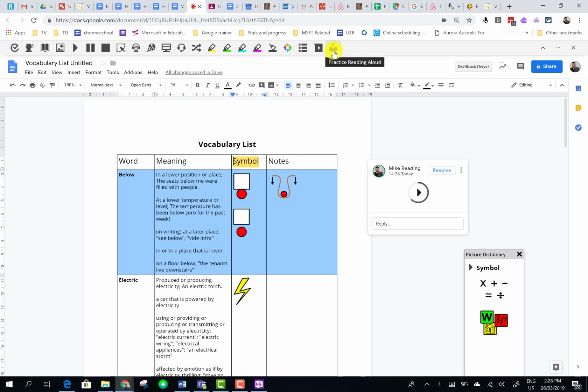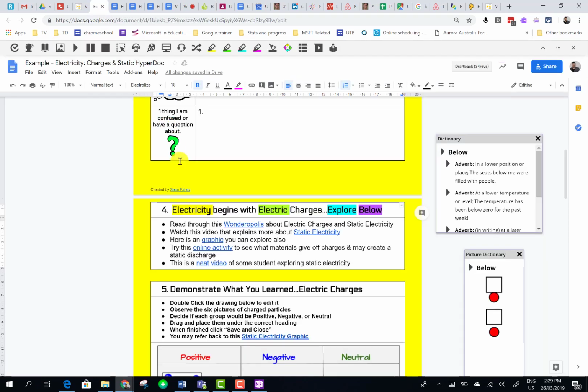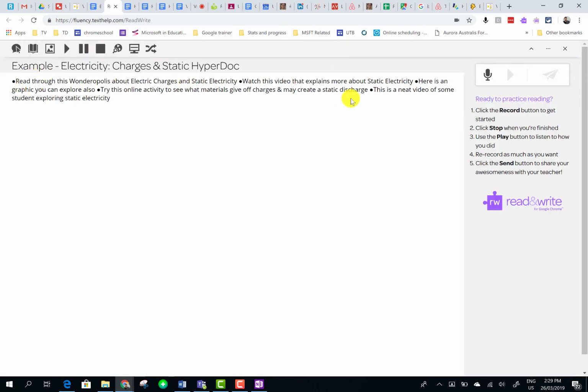The last one is really handy too if you're working with students and you want to listen to their vocab. So this would be great if you're teaching languages, for instance, or you want the students to read through a list of words. If I click on this practice reading, what it's going to do, oops, it would help if I gave it something to read. I could give the students some text and say, I want you to practice reading this particular text here. So the student has the text, it's highlighted, they click the recording. So read through this Wonderopolis of electric charges and static electricity and so on, you get the idea.